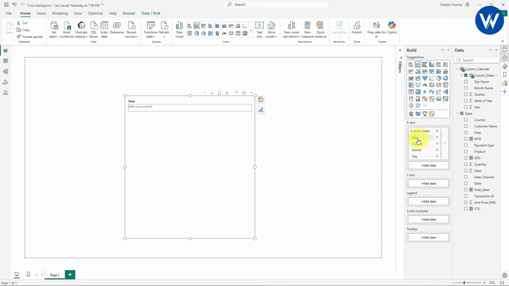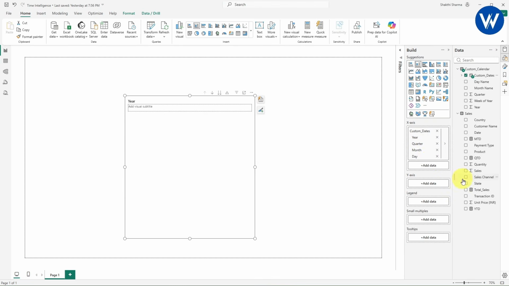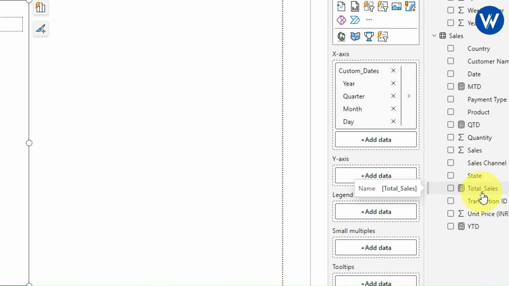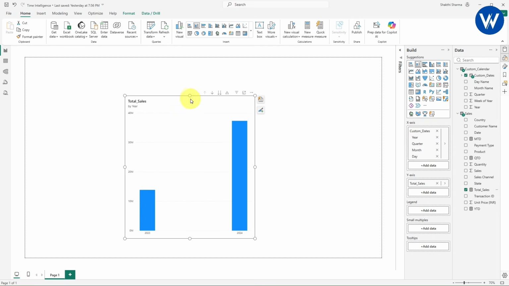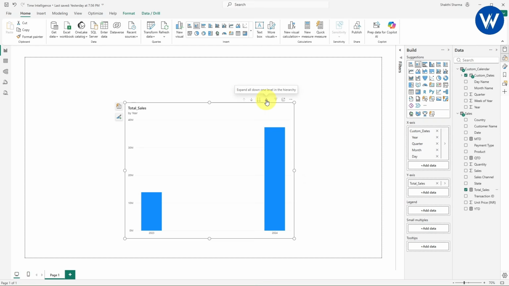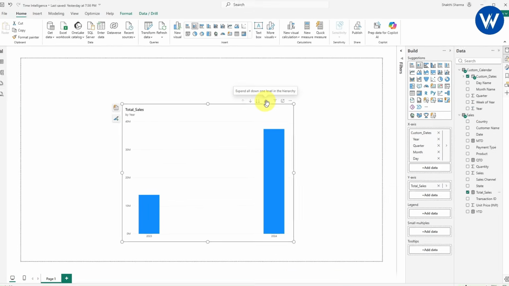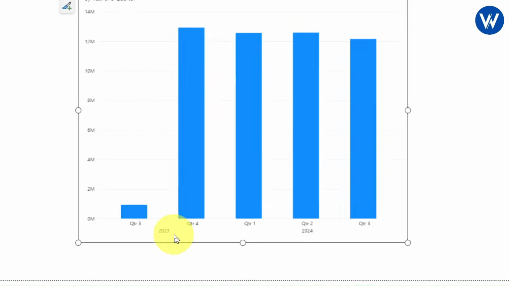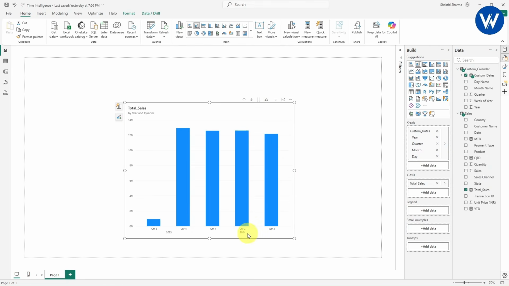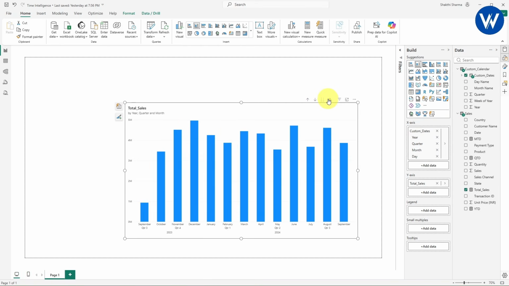Now finally we will get the date hierarchy, which is year, quarter, month and day. So first let me show you with the help of the total sales measure. Let's suppose you drag the total sales measure in the y-axis, you will get this chart. This is the column chart. If you want to go to the next hierarchy, you can simply go with this available option, expand all down one level in the hierarchy. So let me show you guys. Right, now you will get quarter wise. Here we can see 2023 and this is 2024. In the same way, if you want to go to the next hierarchy, you can go in this way.